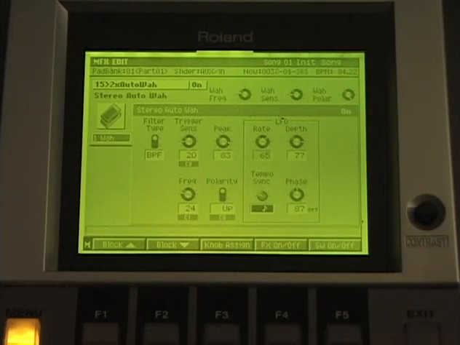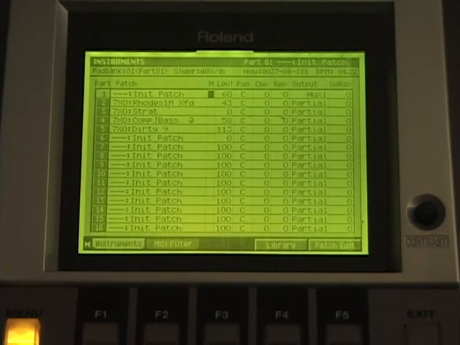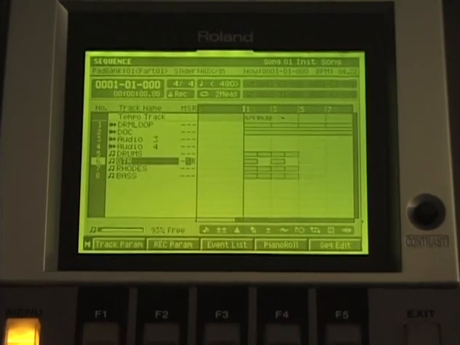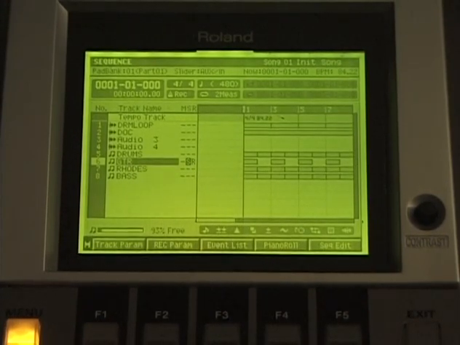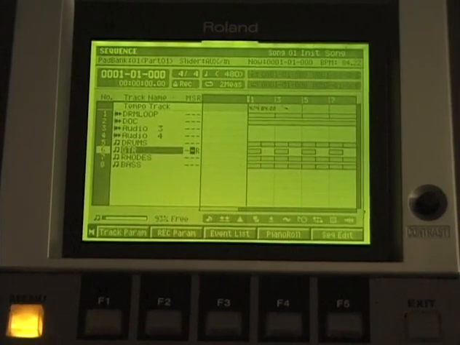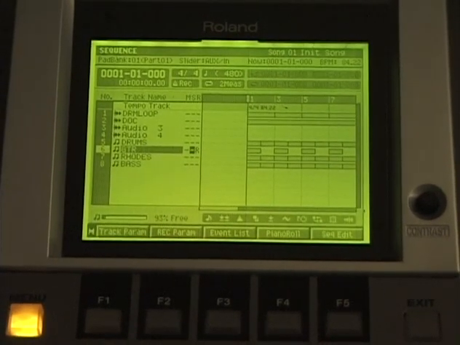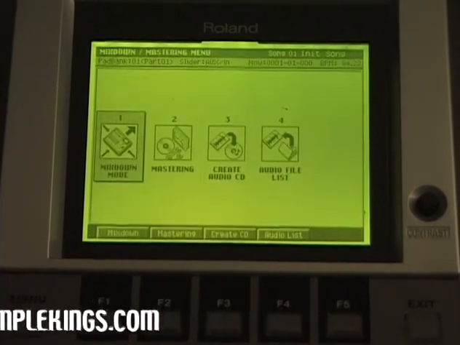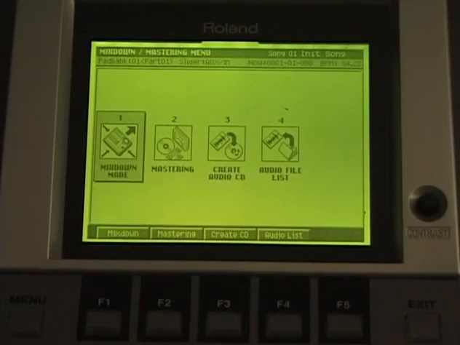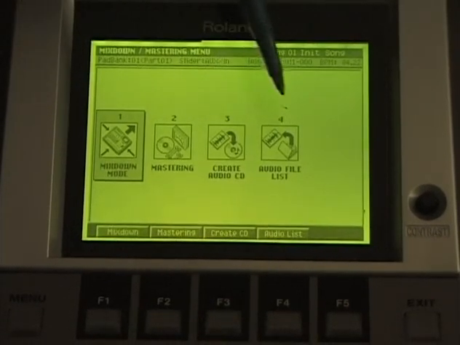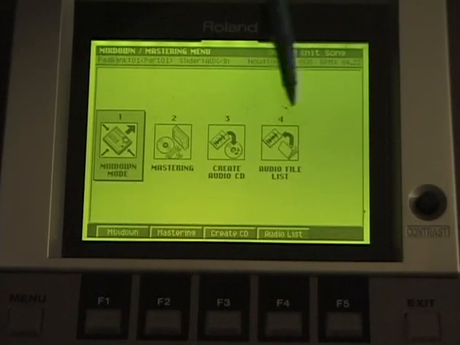Alright, so now we've got sort of our effects happening. We've got our track. Why don't we show you how to bounce this down and actually make an audio CD out of it? What do you think, Doc? It's time. Let's mix it down. Alright, we're going to go to Mastering. That's the button located to the lower right of our screen. I'm going to press Mastering, and we have 4 options here. We have Mixdown mode, Mastering mode, Create audio CD, and Audio file list.